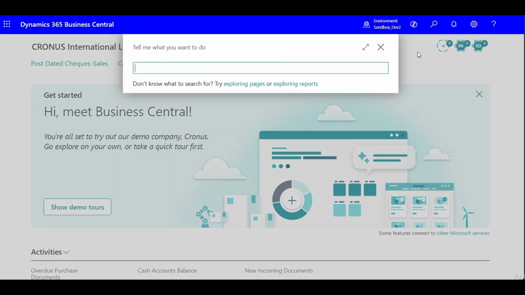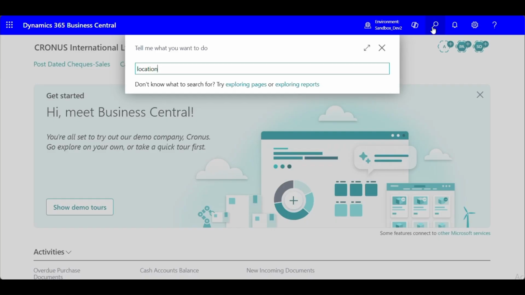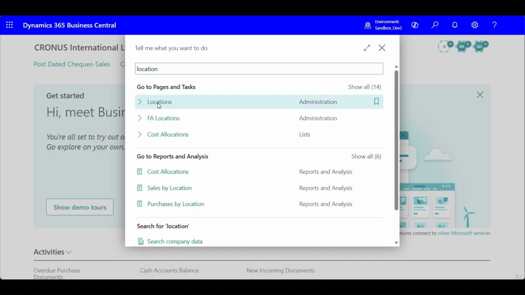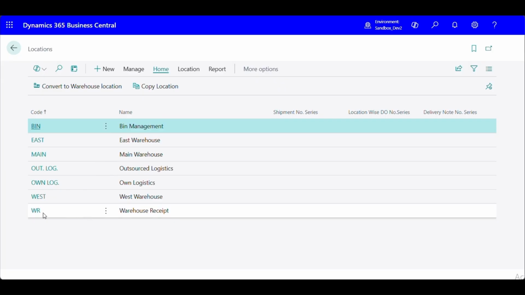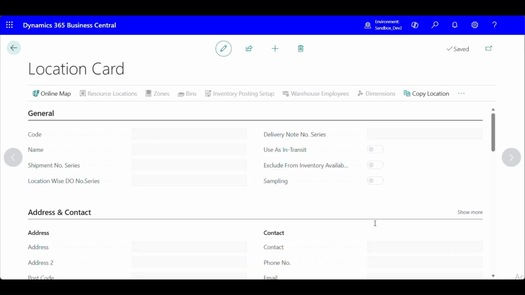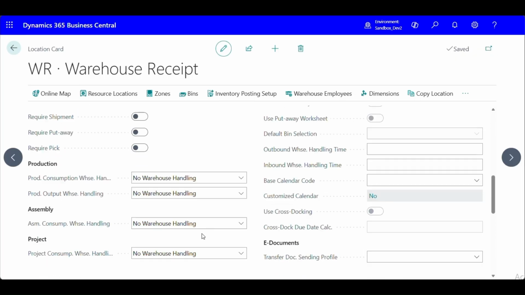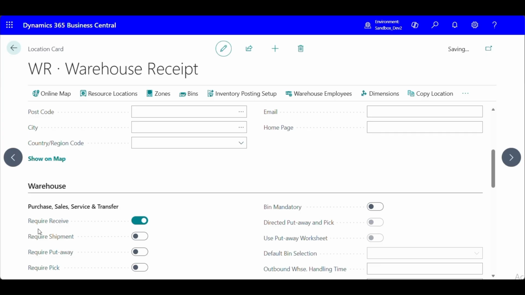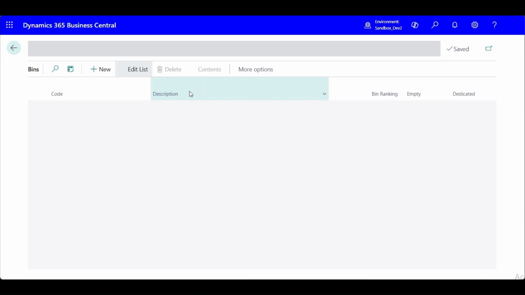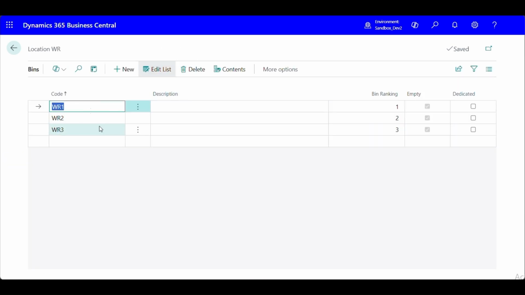First, I have to make some changes in the location. I have created this warehouse receipt location, and I have to turn on the boolean Require Receipt, and Bin Mandatory also, so that both persons can do their work separately. And for the bins, I have created three bins here, WR1, WR2 and WR3.